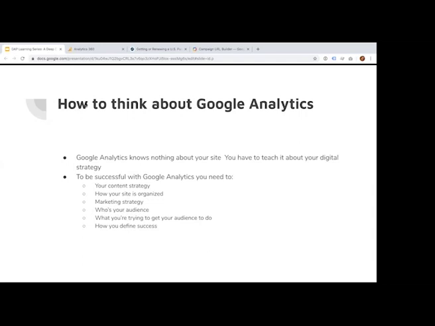But ultimately, to be successful with Google Analytics, for everyone here in this webinar, you need to know: what is your content strategy? How is your site organized? What is your marketing strategy? Who's the audience you're trying to cater to? Who's the audience you're trying to get to resonate with different marketing efforts? And then how do you define success? This is a lot. This is why I said at the beginning, you probably feel like Andy from Parks and Rec, and that's okay. We're going to walk you through how to think about these reports within the audience section of Google Analytics and how you might use them.